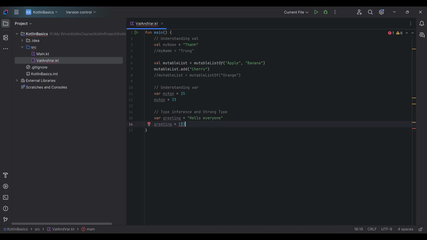Here, greeting was inferred as a String. Trying to assign an integer to it later results in a type mismatch error. The compiler catches this at development time, which is much better than discovering it as a runtime crash later on.